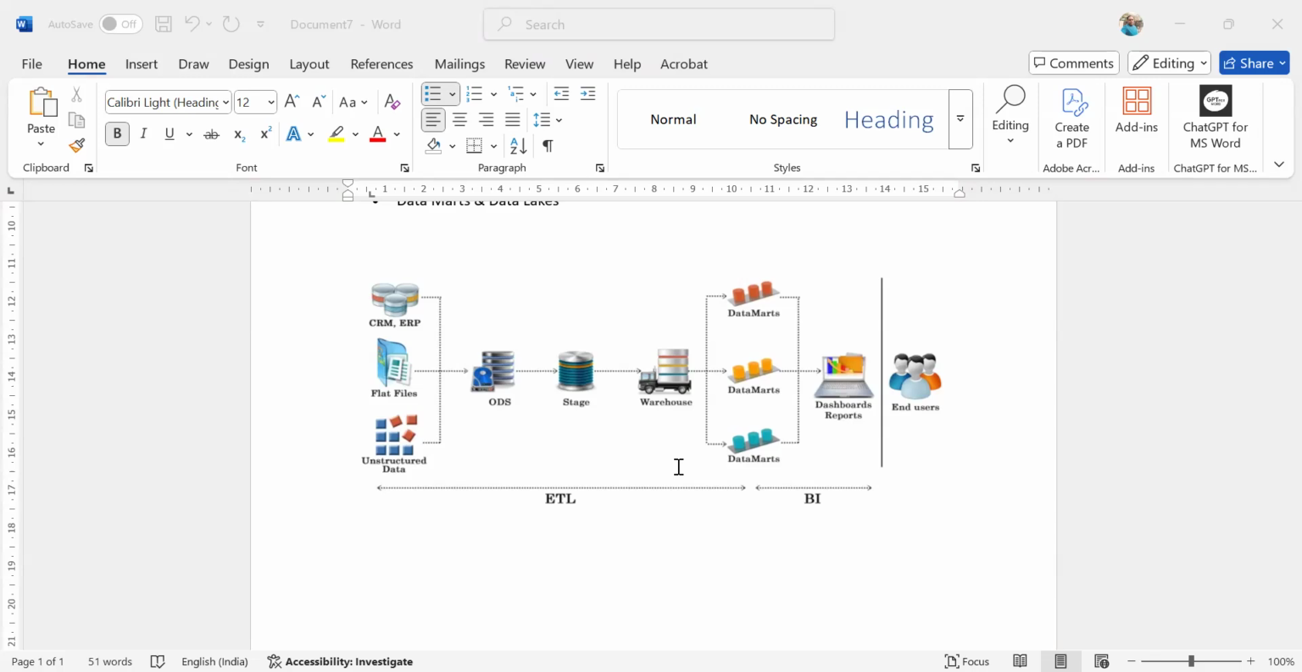Now from the staging area, if everything is correct, meaning the data is cleaned, there is no duplication, and the data type, the schema, each and everything is verified on the staging area, then all the testing is completed on the staging area. Then we move that data to the warehouse. That is called a central repository for structured and processed data. It is the central final place where we move the data.